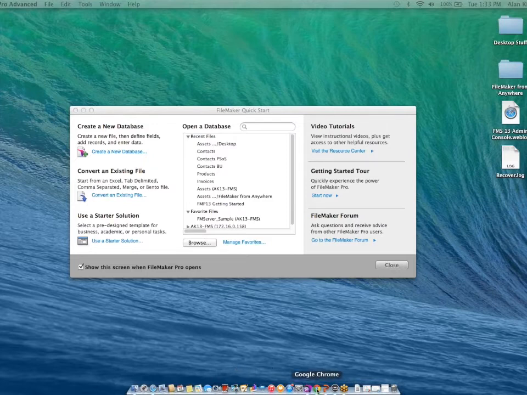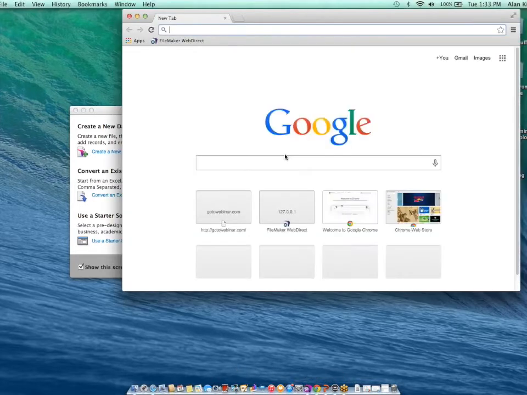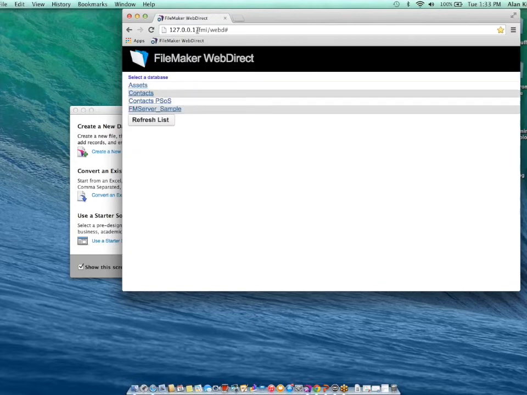Once that's done, I'm going to open my browser. I'm going to point my browser at my server, and I'm going to make sure that I include, after my server's address, FMI/webd #. That tells the server to direct the browser to the WebDirect default homepage. This homepage is going to show all the files that are hosted on the server that have at least one account with access through WebDirect. So we're going to take a look at the asset file here.